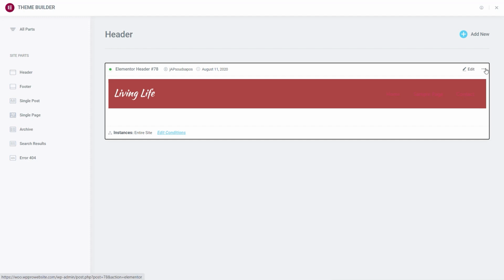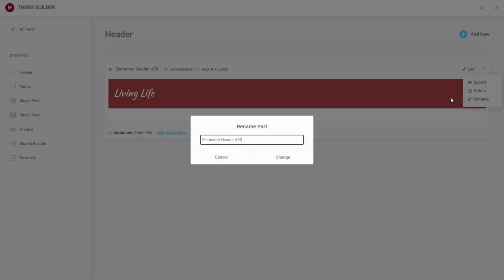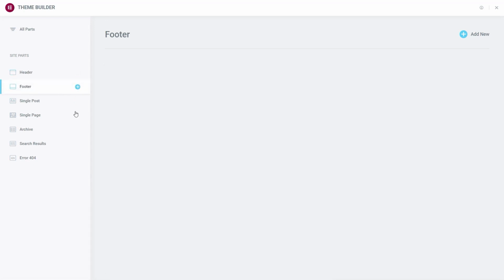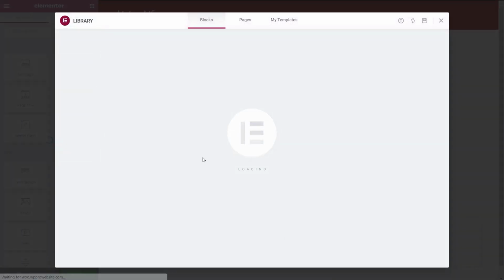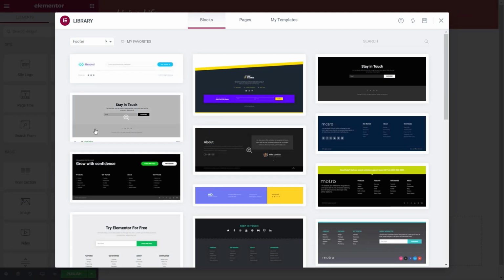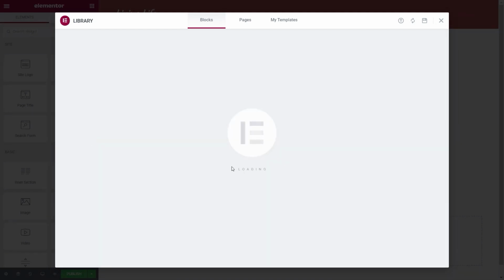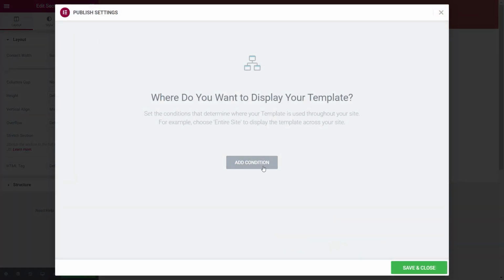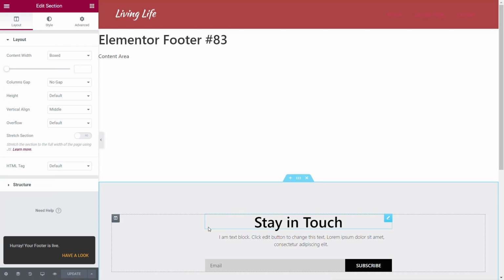I like that. You can come to the top and we can say we want to rename this, and we're going to just change this to default header. There we go. That's added that in. So we'll come over to our footers now and we can click to add a new footer in, and we'll do the same again. We're just simply going to grab a design this time though, and we'll just insert this one. It's not too much of an issue what we're going to do because we can change anything we want later on down the line anyway. So the same, we'll just hit publish, add a condition, and we'll set that to entire site. So we've now created the first two parts of our site, the global header and the global footer.